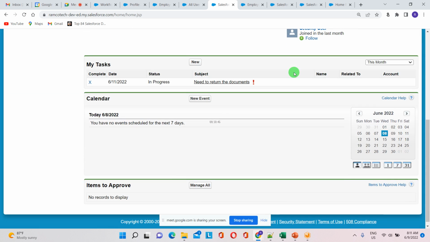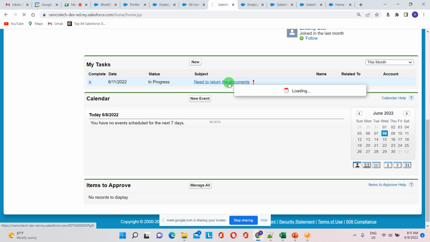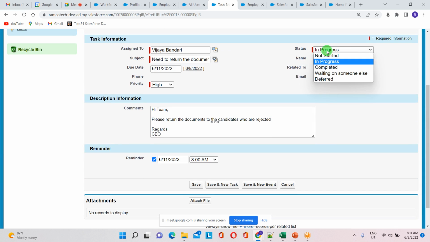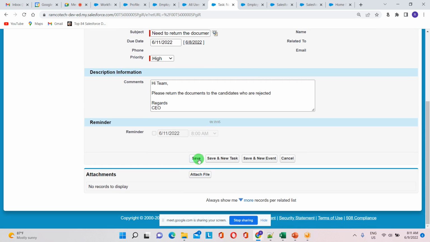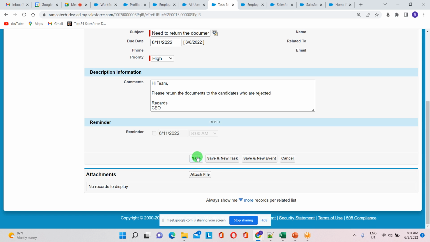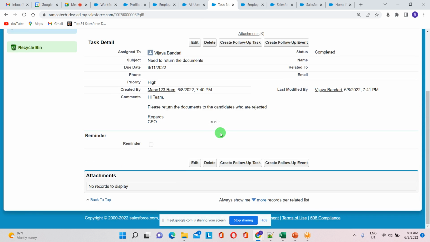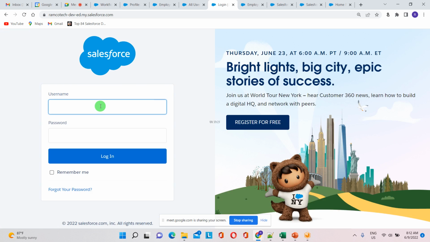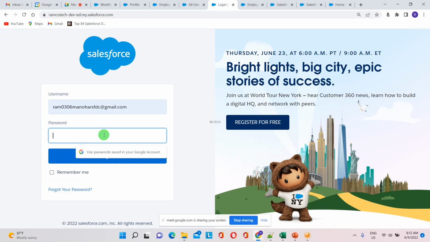Okay, so now I have logged in as Vijaya, right? So if I want to complete this task, what do I have to do? Just click on it, edit this, just click on complete and give yes. That's it. It will be done. So now again I logged out, and I'm going to log in as Ram.